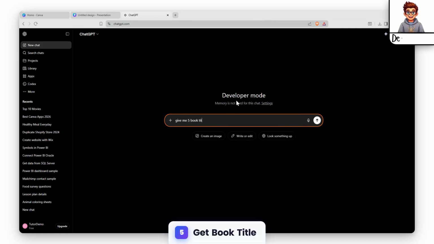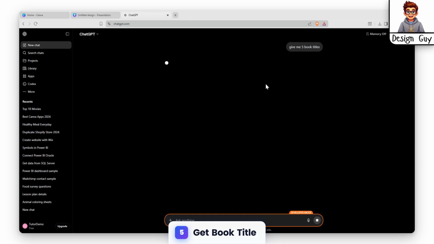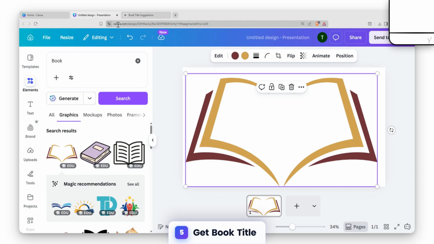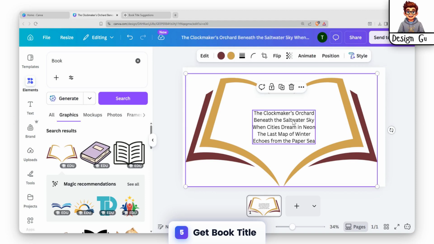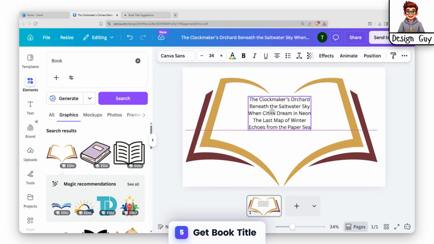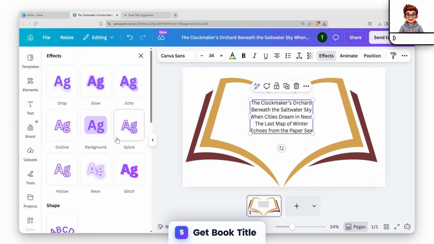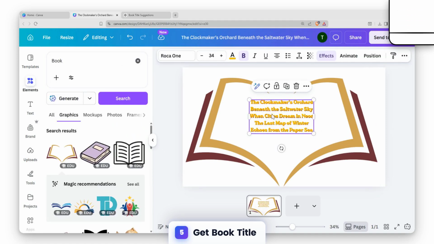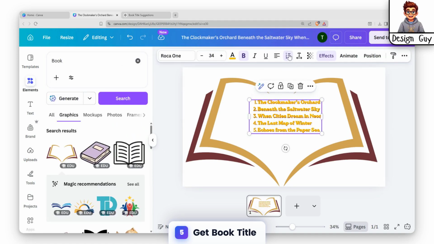Copy and paste your book titles into the designated text area. After adding the titles, they'll automatically appear in your design. Next, select the text to customize its appearance. Click on the Effects menu to add visual effects such as shadows or outlines. You can also choose from various style options. Additionally, use the formatting options to create lists or add numbers to organize your book titles efficiently.